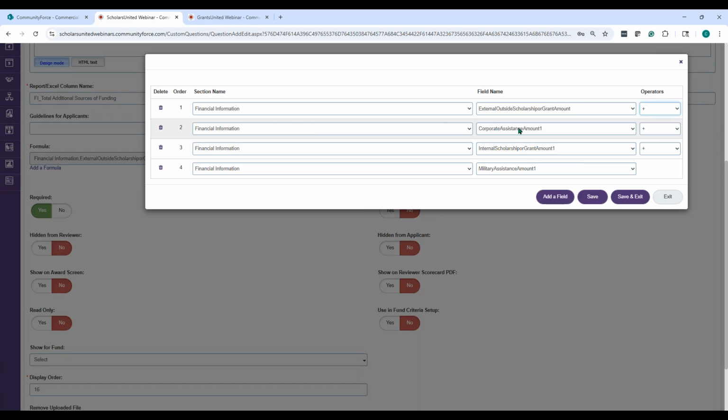So here I say, okay, I want to add this question. And then I want to add another one. So I clicked add a field, opened up a third line. I want to add this question. And then I click add a field because I have 4 different questions that I want to calculate together. I want to get a compilation, a total of all 4 of these together. And here, you notice I don't have an operator because this is the end of the line. I don't want to add any more after this, so I don't have an operator.